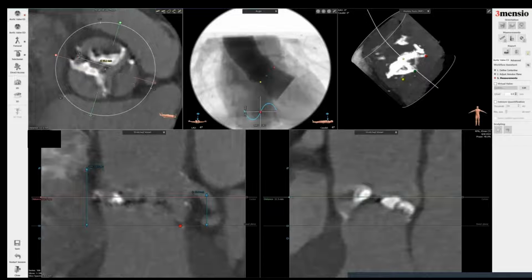So I use a single ruler going from a commissure to half of the left sinus, do the same thing with the right sinus, and then do the same thing with the non-sinus. And then you can see that here, I'm going to label it as the left sinus, label this one the right sinus, and label this one the non-sinus. So here's the sinus valsalva.